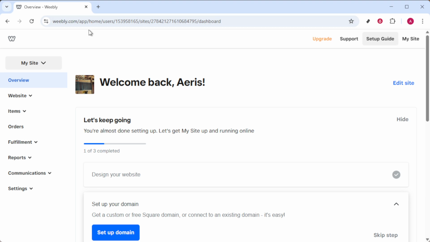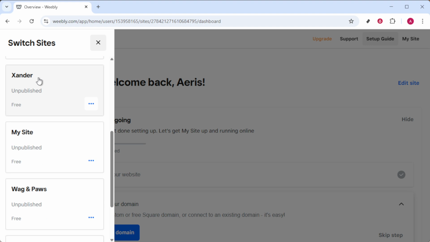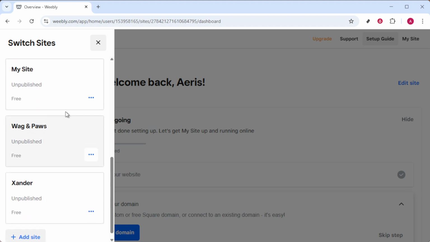Now, inside your dashboard, there's a section called My Site. This area is crucial as it contains all the details about your existing websites. It's where you'll manage everything from your site's design to its settings. Click on My Site to bring up a list of all the websites associated with your Weebly account.